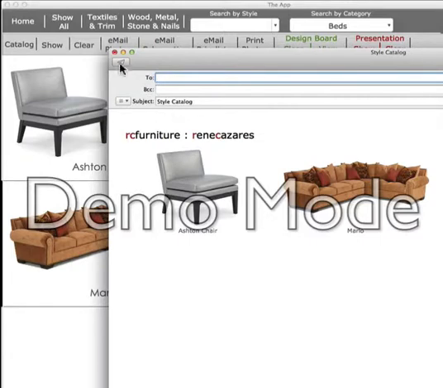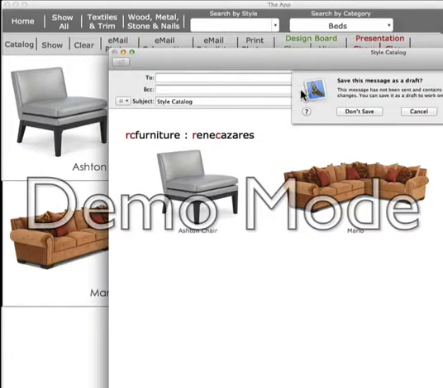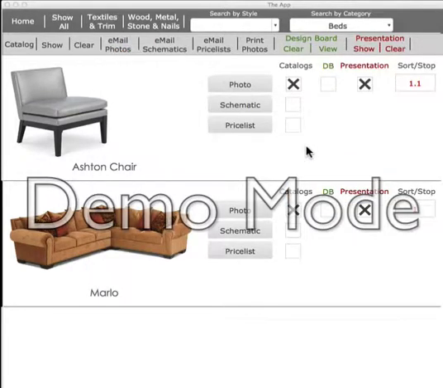She can take it home to show somebody. You can email it to yourself. A lot of different things you can do there. And if you choose, you can also email the schematics and the price list if you'd like, or you can print the photos. So that's what we've done here now. We have now selected and made a presentation of these two items.